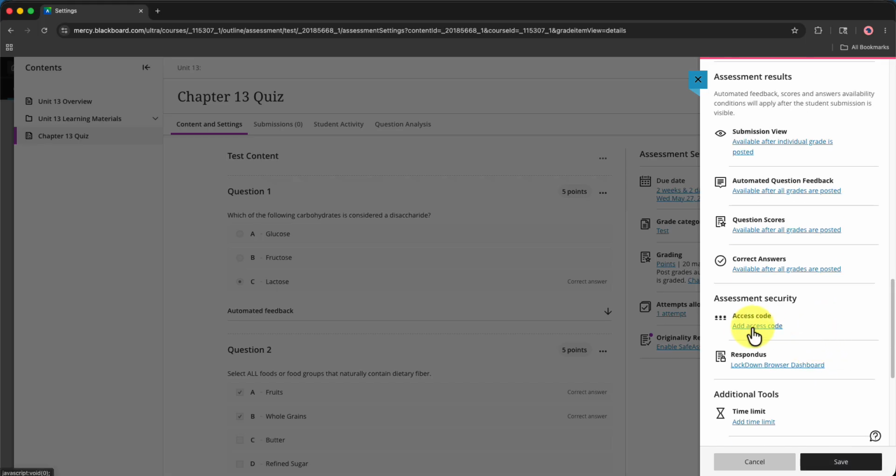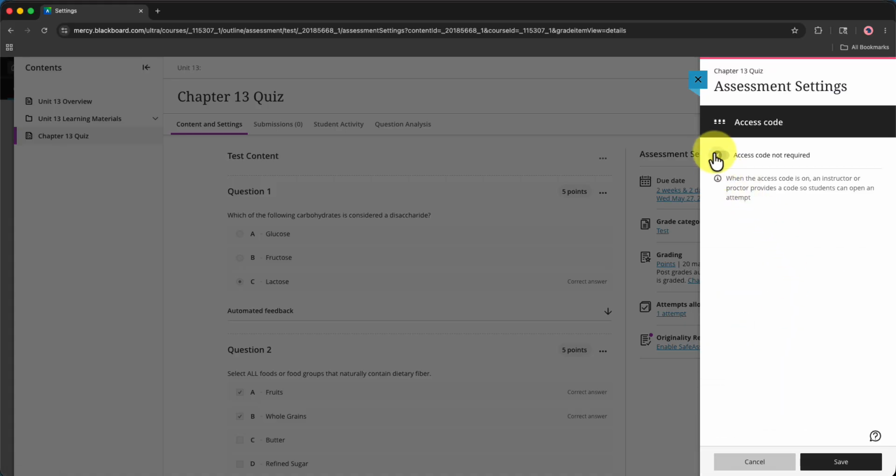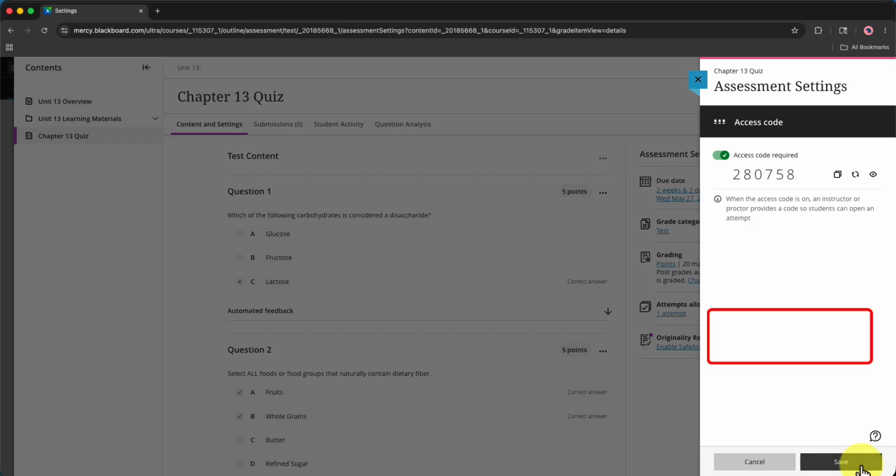And the last two things for your test or your quiz is this assessment security. So you can add an access code, which is just the password for the test. You just click here, and then you click on this X here, and this is the code. And to see it, I click on this I, and I can actually use this square to copy it and share with my students, but I need to be sure to hit save.